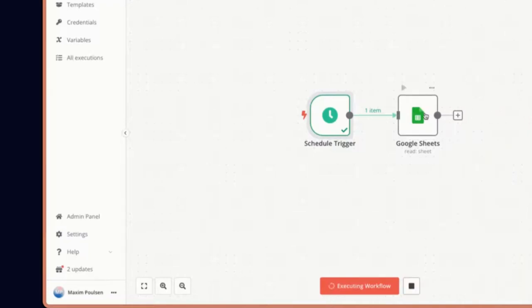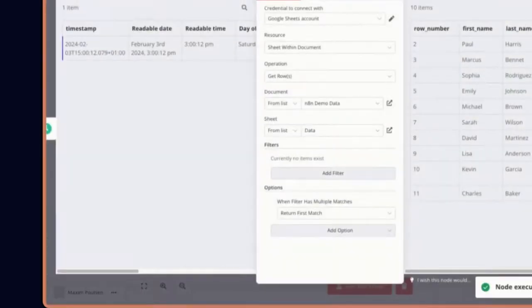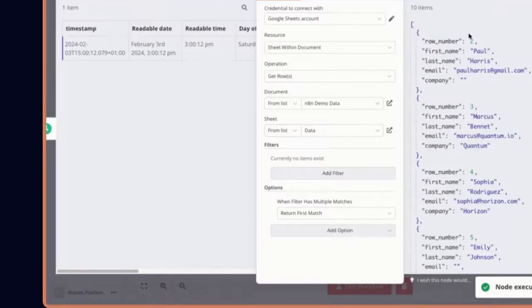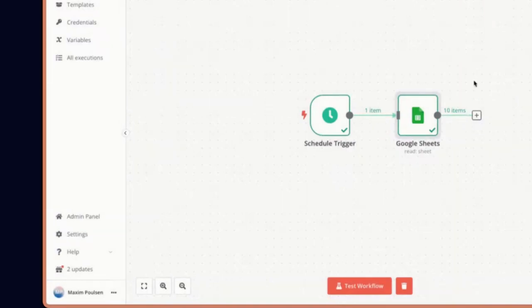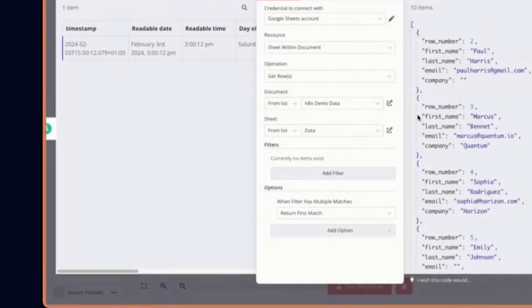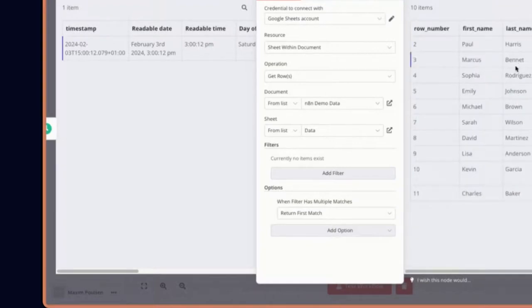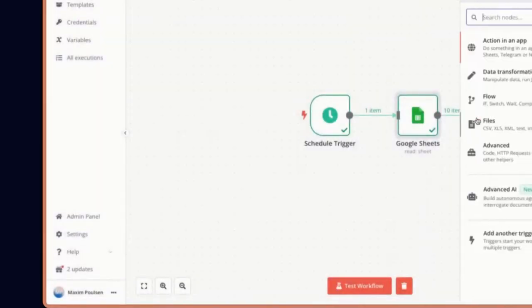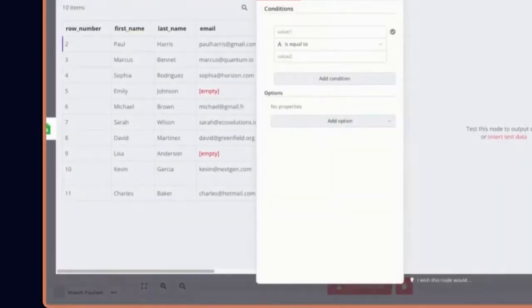First, let's execute so we have the data. Just as a reminder, we have here a list of contacts with their first name, last name, email, and company. So what we'd like to do here is, first of all, remove everyone that doesn't have an email. Let's say we want to email all of these people. If people do not have an email, then there's nothing we can do with them. So we are going to use the filter node to filter out every contact that does not have an email.